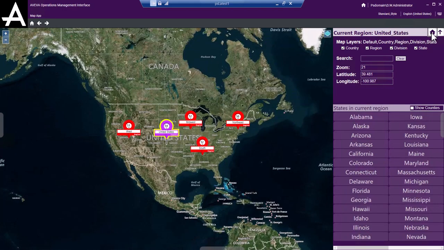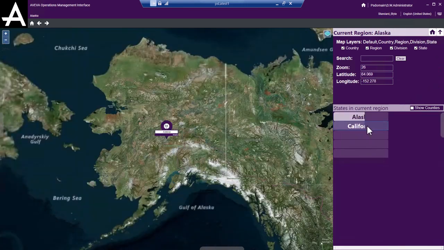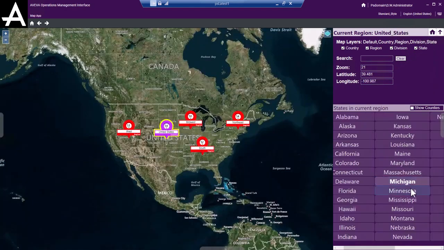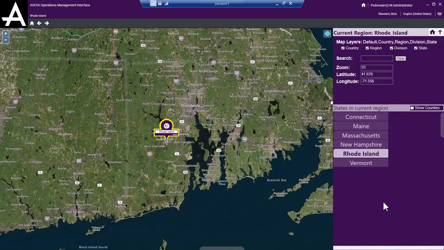One of the other features we've added is the ability to configure a specific zoom level for an asset inside a zoom layer. For instance, if I were to go to Alaska, and there I can see that it zooms for Alaska to 26%. And if I were to go, say, for instance, to somewhere smaller like Rhode Island, you'll see that for Rhode Island, we're zooming into 53%.